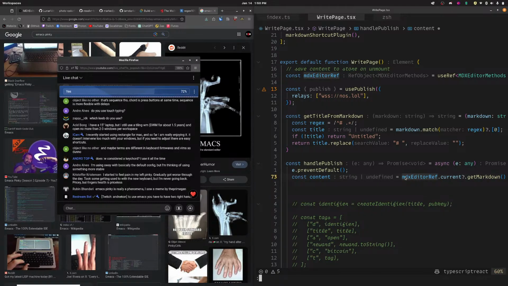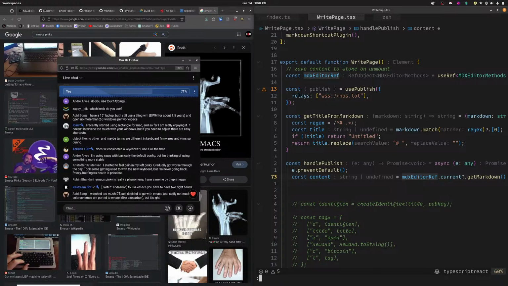Is that considered a key chord? Yes, that would be considered a key chord. A shift and, to press colon, that would be considered a key chord. And the idea is you want to limit the amount of key chords that you have to press.